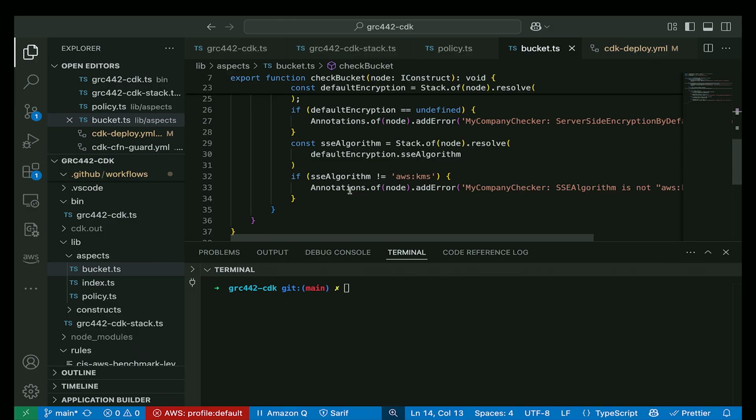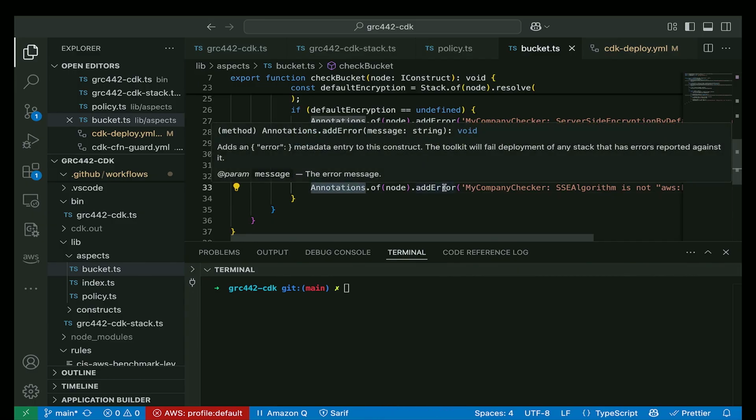And what we're doing then, of course, is just adding an annotation. So we're just saying add an error, right? This error is a string. We can customize that string to whatever we want, provide any additional details that we want to have in there. So that's what that aspect looks like.